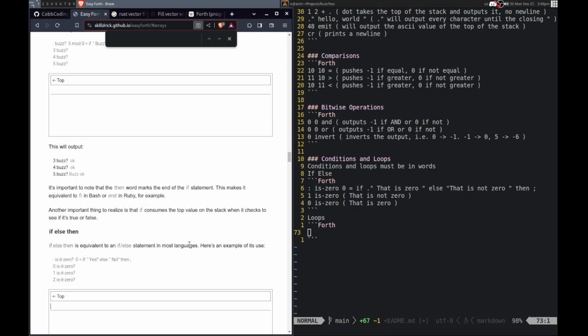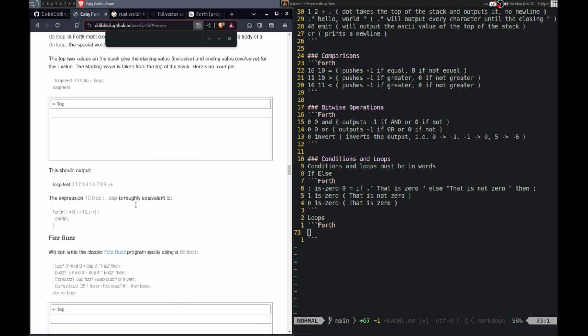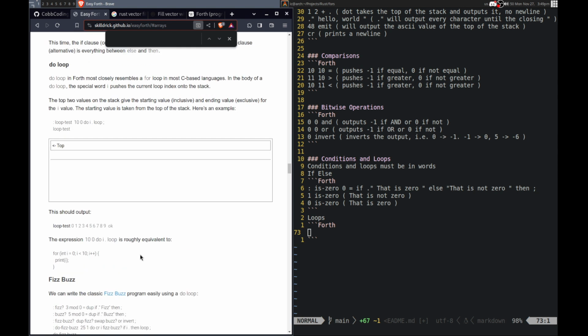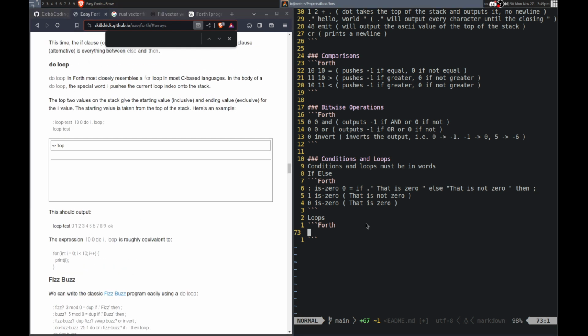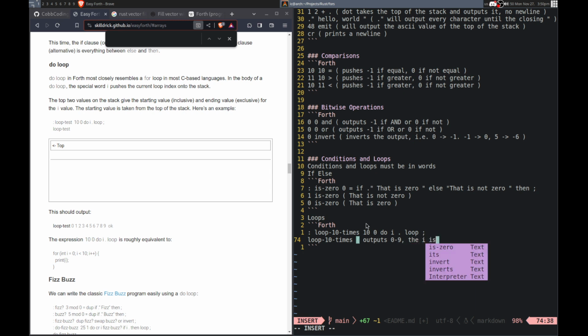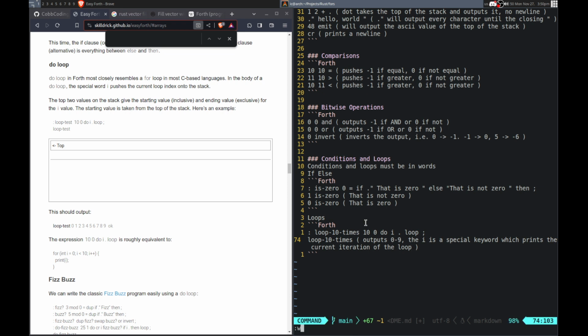So there's two different kinds of loops. Let me look. So first we have the do. Do. Which is, yeah, do I. Okay, so let's see. So basically, loop 10 and then 10, 0. Do I dot. Yeah, so I'm just copying what this is. Loop 10 times. Outputs 0 to 9. The I is a special keyword which prints the current iteration of the loop. Okay. Pretty good then.